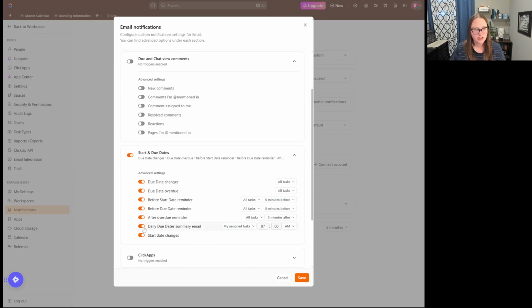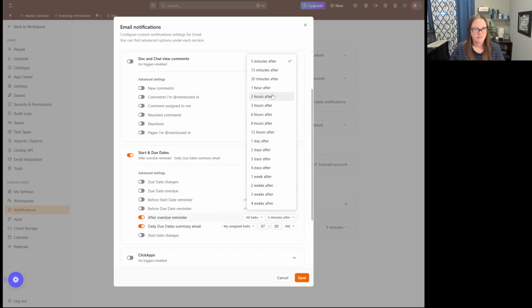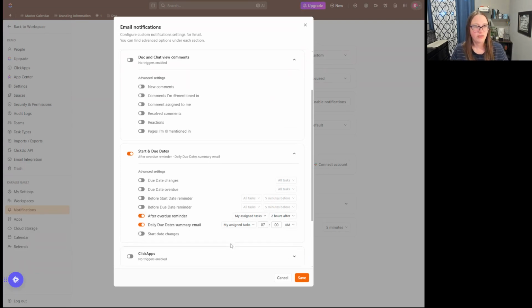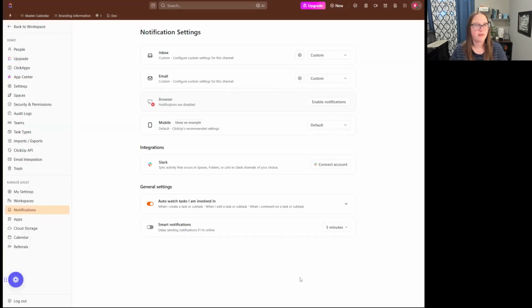So I actually just want it to send me a daily due date summary of my assigned tasks. And after it's overdue on all tasks, I want it to send me a reminder 5 minutes after. Okay, or you can have it 2 hours after, or it could just be on your assigned tasks, right? I only care about the overdue things in my email. That's basically what I'm saying here.